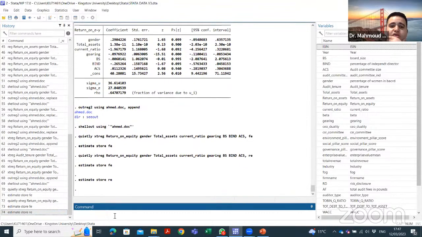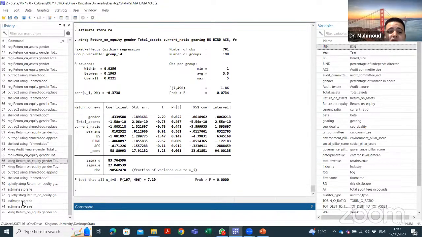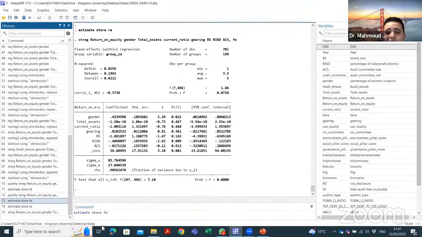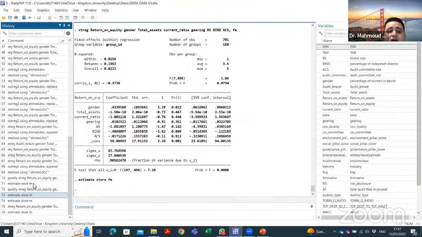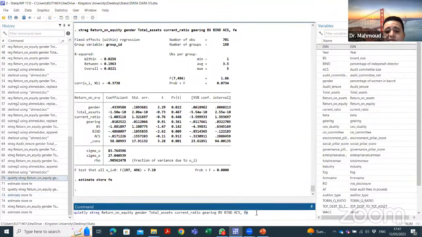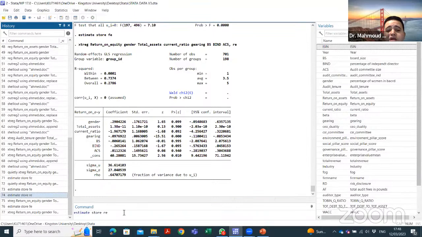What did I do here, one more time? Shall I start from the start? I run the fixed effect model. It doesn't matter if you run it quietly or not. Quietly, just I don't want to bother myself by seeing too many tables. I want the command to be in front of you so you can see the command. I run xtreg fixed effect model, and I write estimate store fixed effects or any name you wish. And then I run another time the random effect model, xtreg random effect, doesn't matter if it's quietly or not. And I say estimate store random effects.